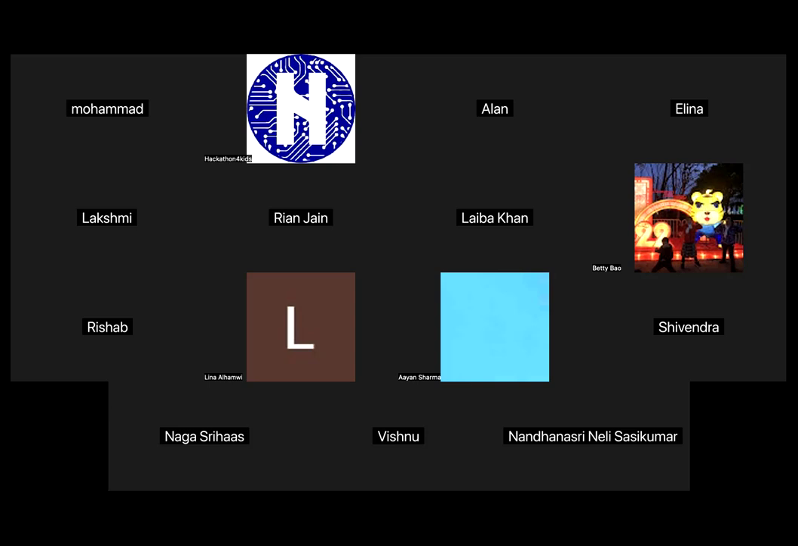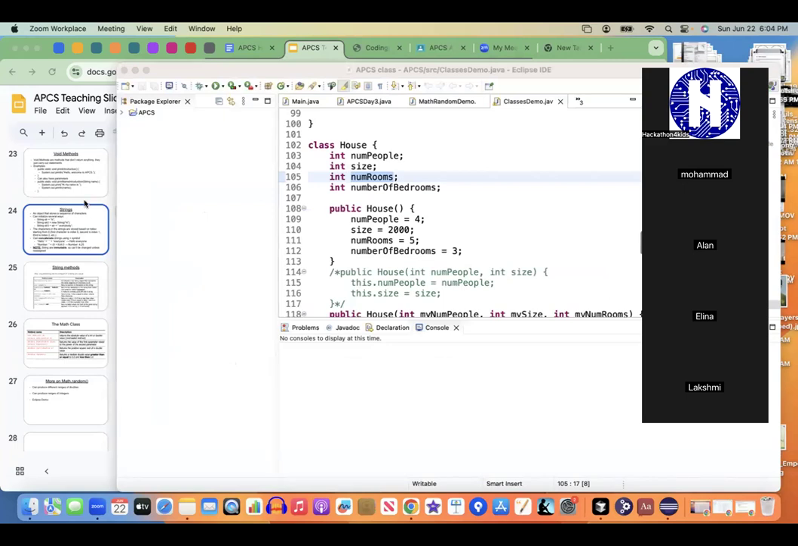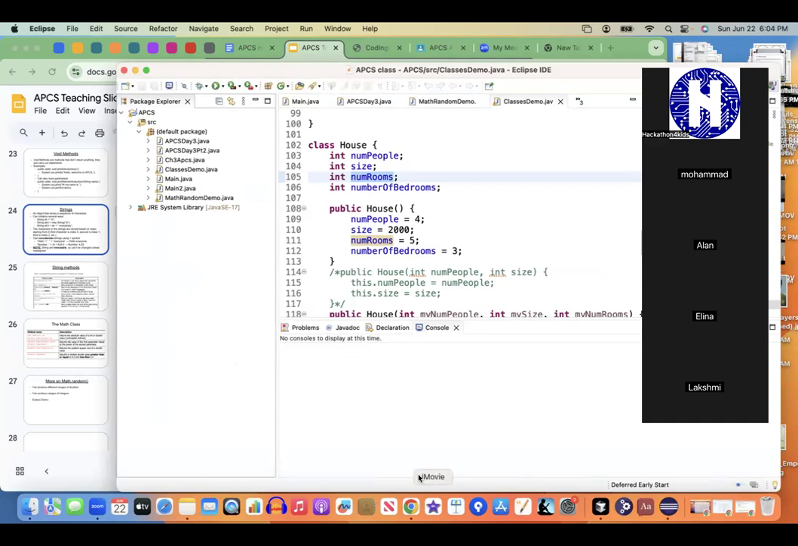All right. We'll go ahead and get started. So, if you could just take a moment to either open up Eclipse or REPL.it so that you can follow along with my code. I'll go ahead and share my screen.